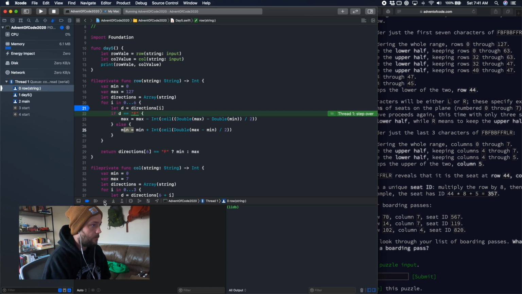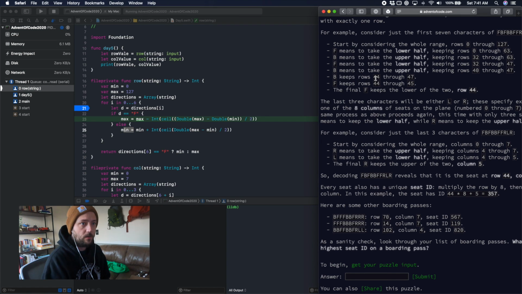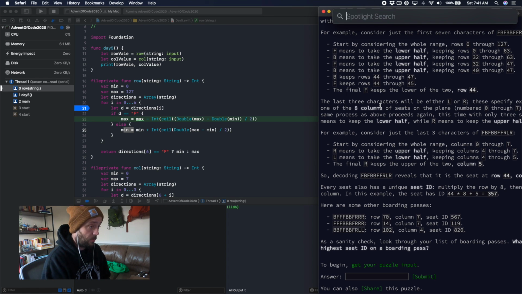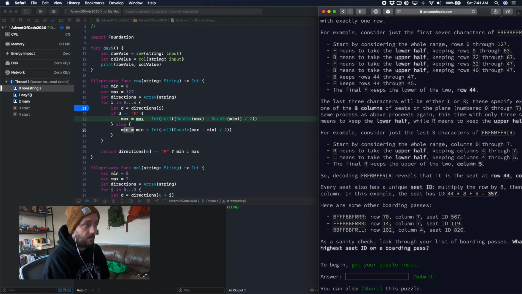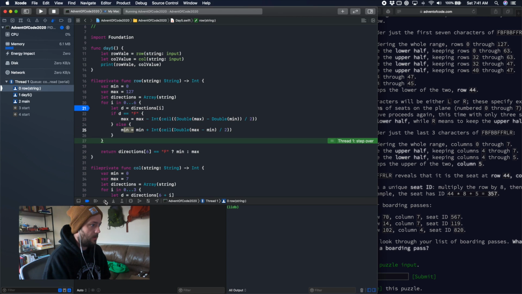Okay, so the last one is 44 through 47, which is 3. 3 divided by 2 is 1.5. We round up. So, am I wrong? Did I just read it wrong the last time? 44 through 45.